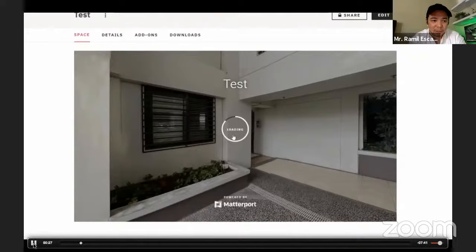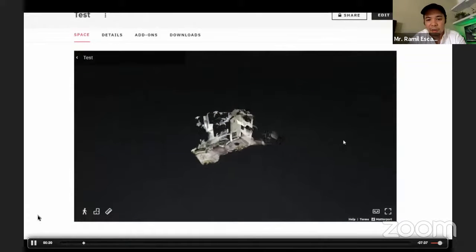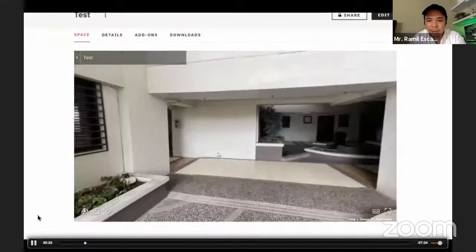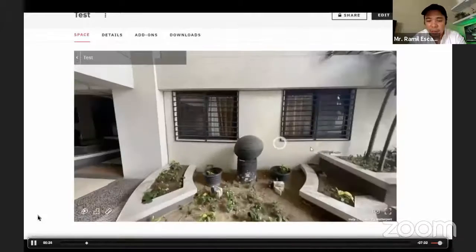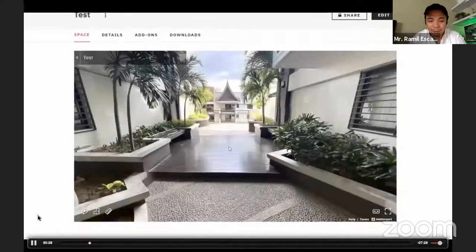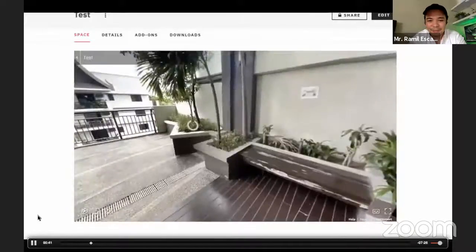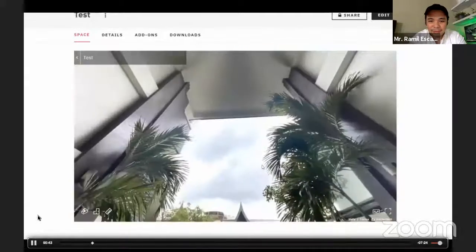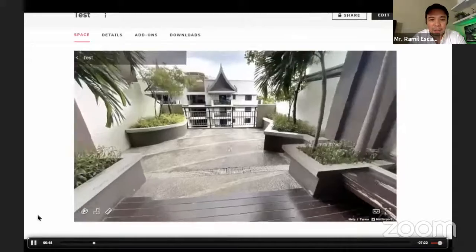So here we are on the space page of the Matterport. Let's just check our captured. Medyo madumi, need some maintenance on the garden area. I will report it to the PMO. So everything looks good.